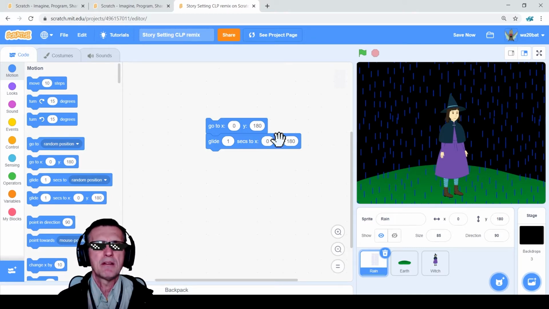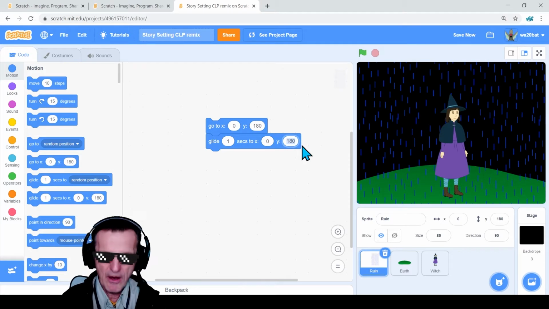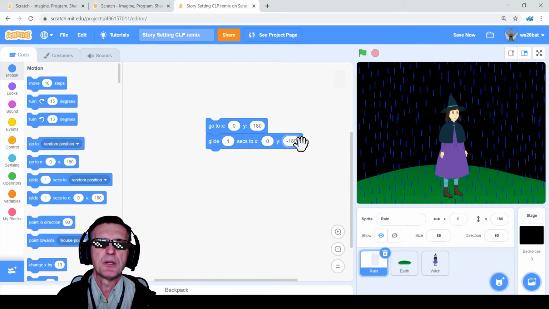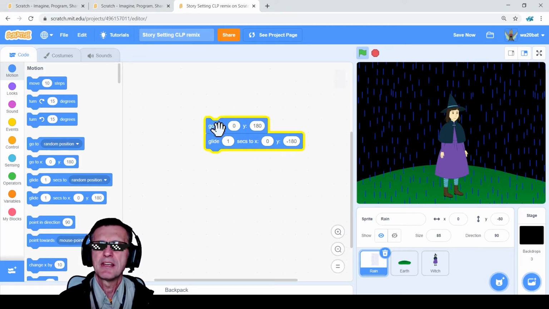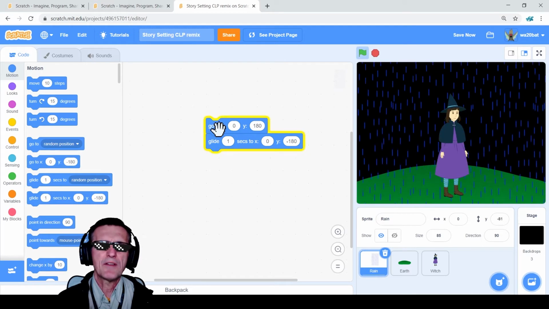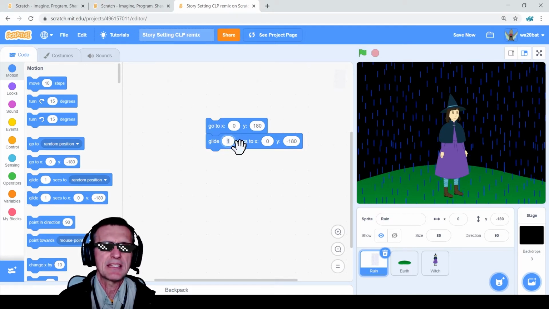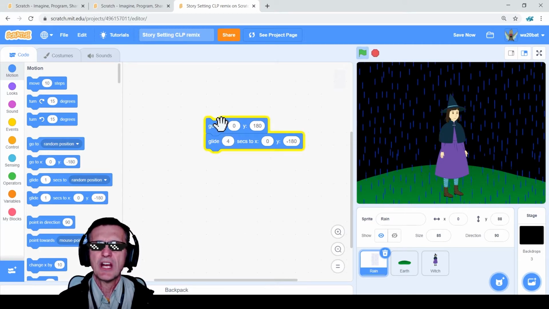I want my rain in the middle, but my Y needs to be now a minus 180 to put it to the bottom. Now this is where you can play with how fast you want the rain to fall. Let's test these blocks. That's 1 second. Every time I click it, it glides for 1 second. So if you want a slow rain, a drizzle, there's 4 seconds, check that out.